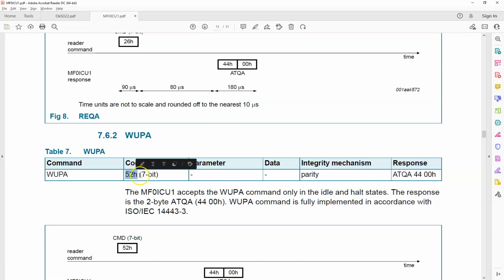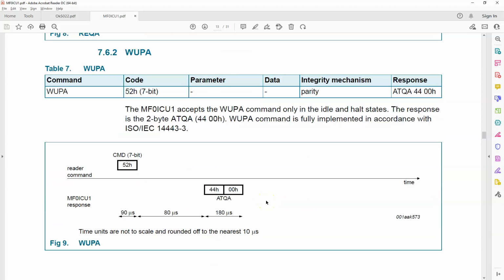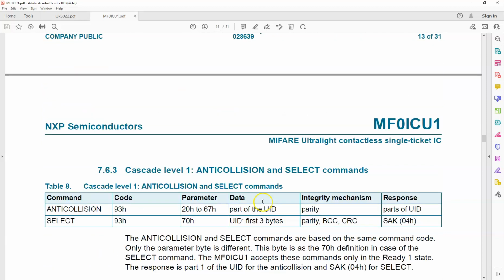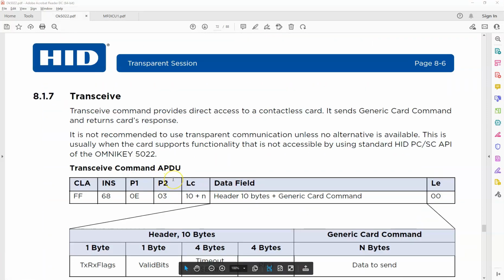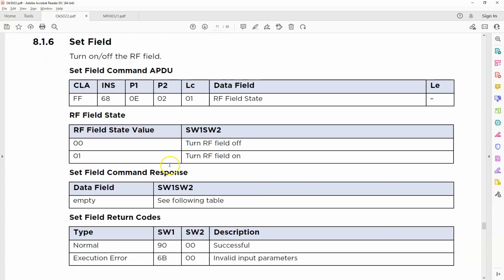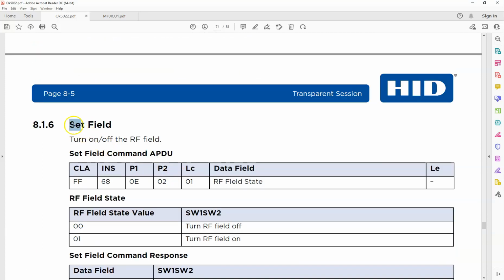Again, 52, 7 bits, and the parity is what the tag expects. And again, all this parity or no parity, CRC or no CRC, you're going to use only in the transparent command, because all of the other commands are standard. These are predefined commands understood by the OK5022 reader.